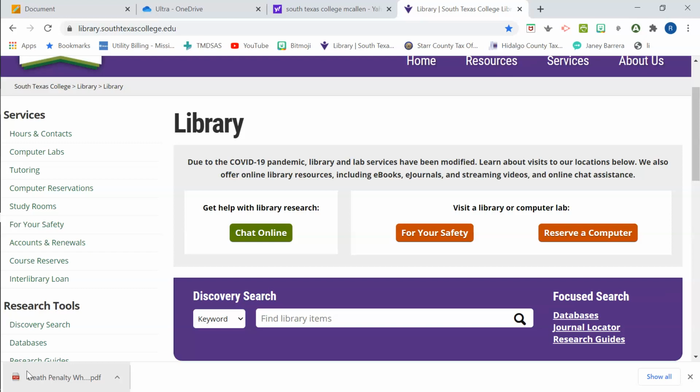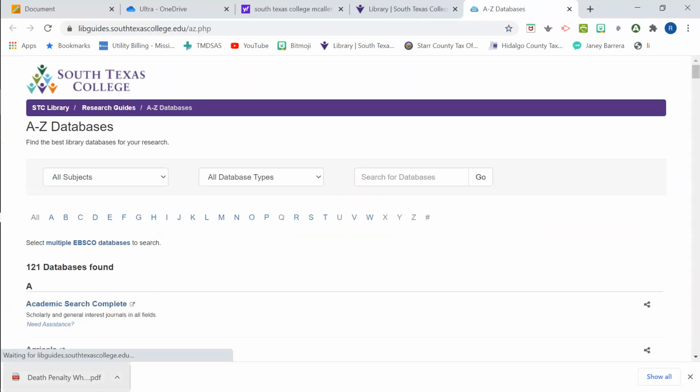Now, before we do look at that, I do want to click on the database link to show you that we do have a subscription to 121 databases, and they run the gamut of subjects. So there's something here for every discipline and lots of different interests. So they're not limited just to things that you might use in an academic setting.